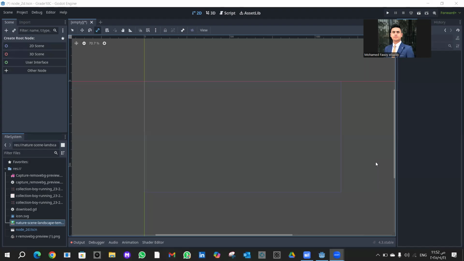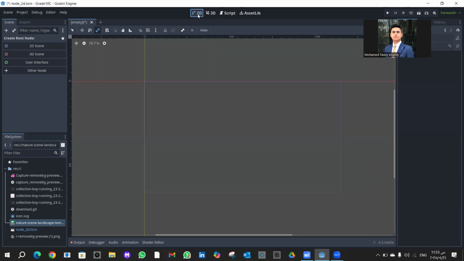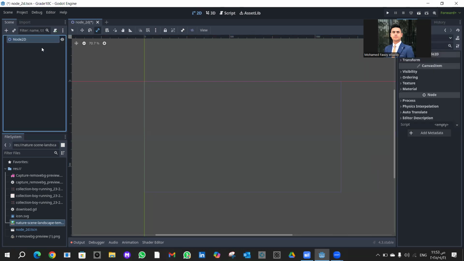Okay, today we are going to talk about how to create a simple game by using the Godot game engine. We have here a 2D scene and a 3D scene. As you see here, this is the 3D scene and this is the 2D scene. Firstly, we need to add a 2D scene from here. And you can see this is a parent node. It's called Node2D.